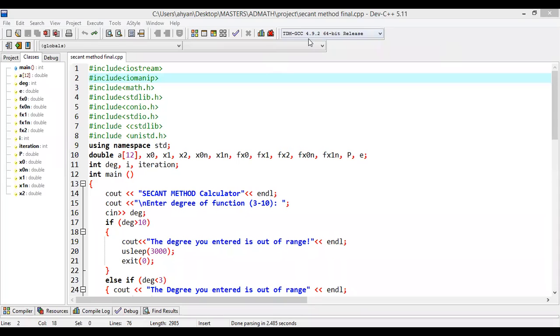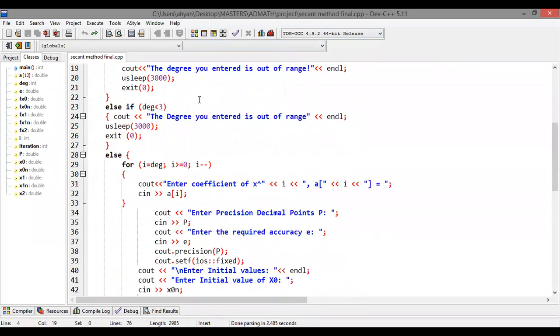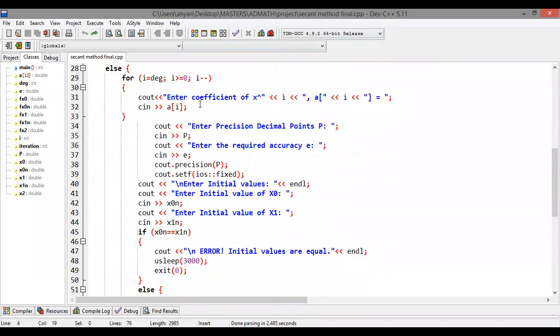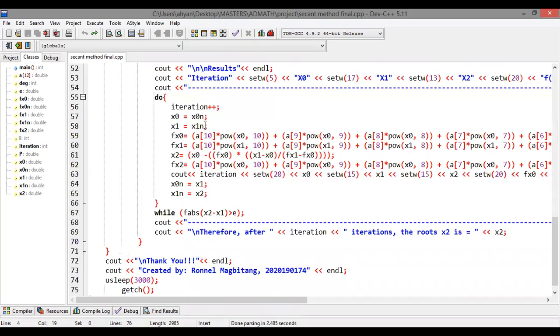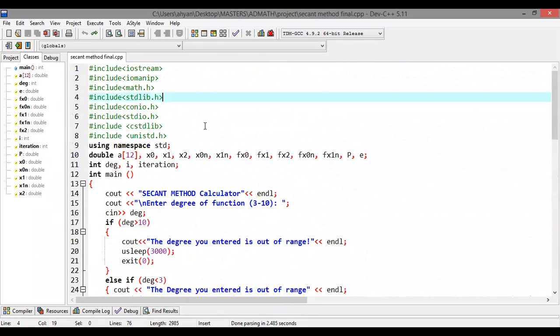Let us go now to the codes. As you can see, our program is already finished, but don't worry, I will try my best to explain everything by breaking down the codes. So usually C++ starts with defining the library or the libraries that we are going to use, which in our case we have 8 libraries.